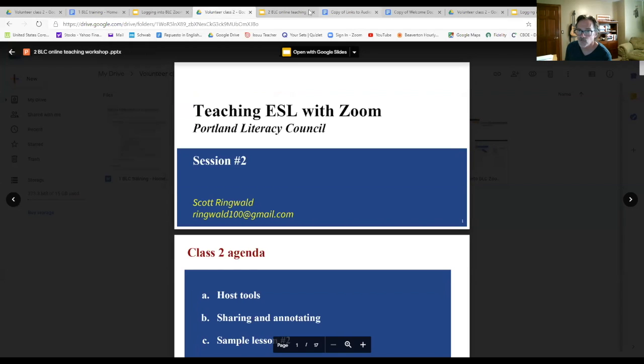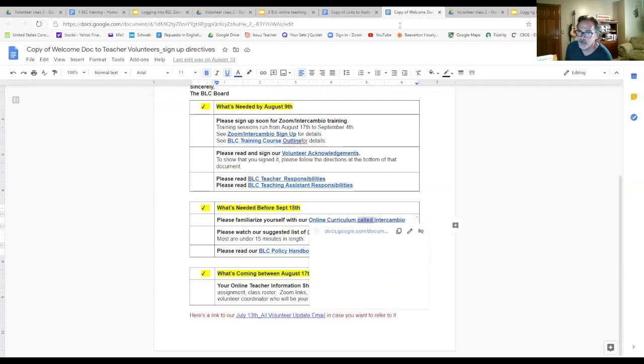Let's see. Before we get into the class, I wanted to make sure you had all looked at some of the other documents you've been sent. And I apologize for the fact that you've been kind of deluged with information, and maybe it's been hard to keep it all organized, not just in these classes, but mailings that you've been getting from the BLC board for the last couple of months.